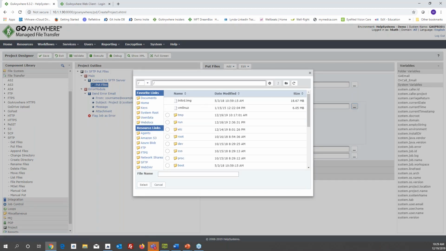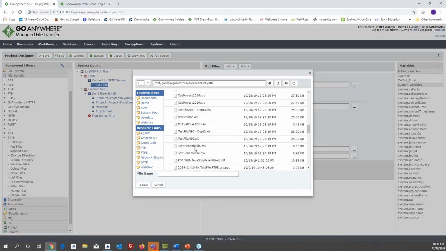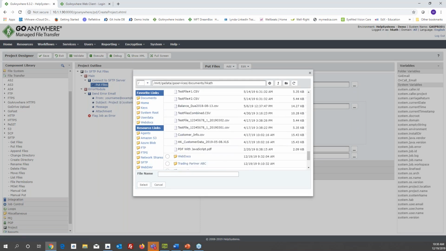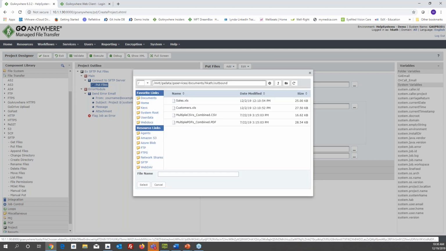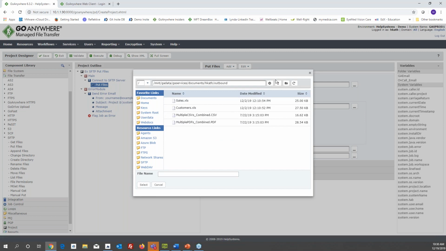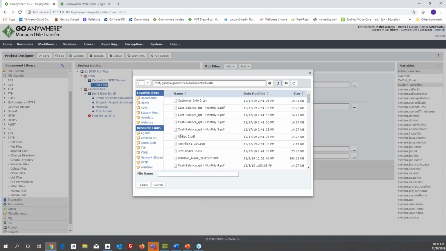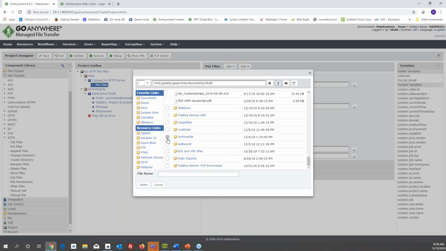I can navigate then to a directory where I want to grab some files from. Let me just quickly navigate to one of my folders out here. Let's just pick up outbound. And just to show what's out here in outbound, we just have 4 files out there, but you can have as many as you need to, and just simply select it.